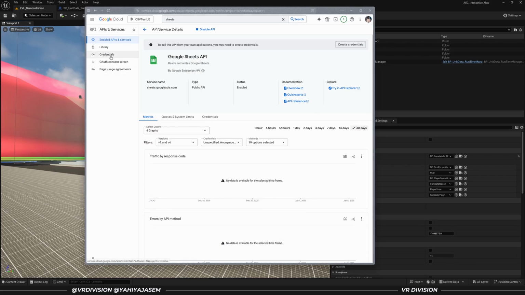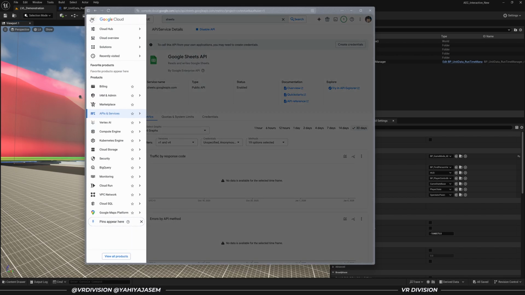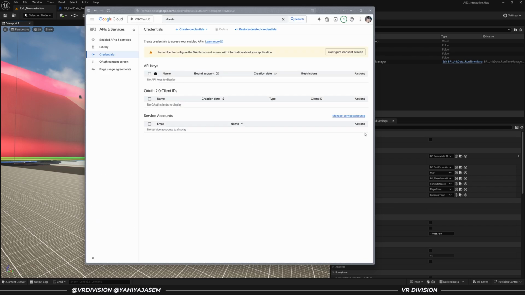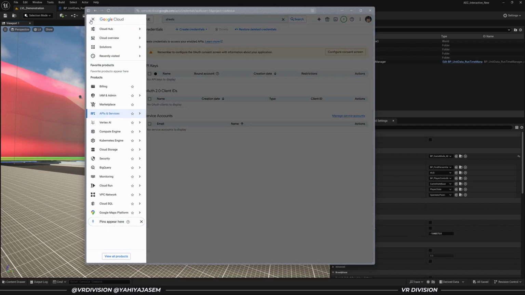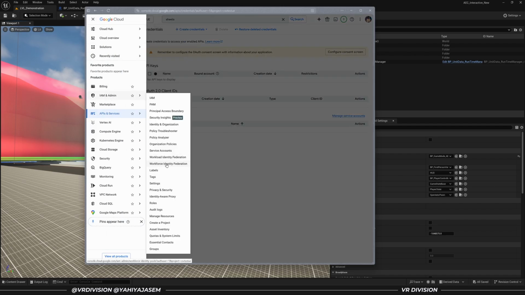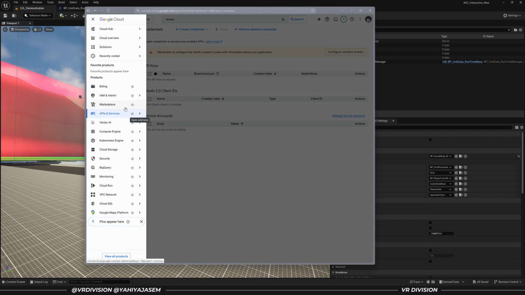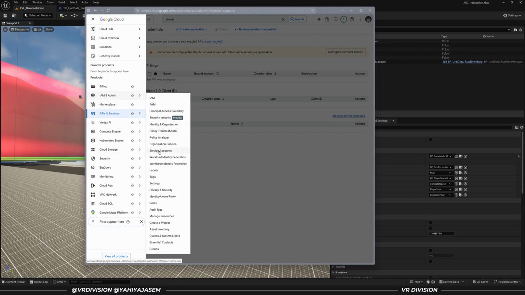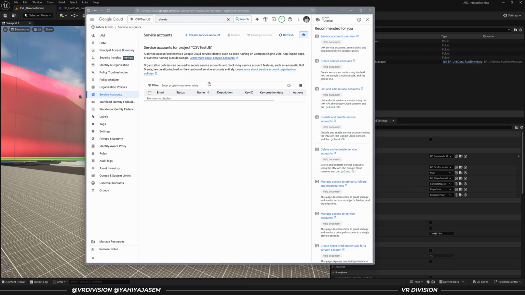Now you want to go to credentials, or click here and click on APIs and services, then click on credentials. And we want to create a service account. Okay. So manage service accounts. So perhaps before credentials, let's see, do we have service accounts? Yes. Under IAM admin, I'm not sure if I pronounced this correctly. Please don't bully me. Let's go to service accounts and let's create one. Make sure you have the project selected again and click on create service account.